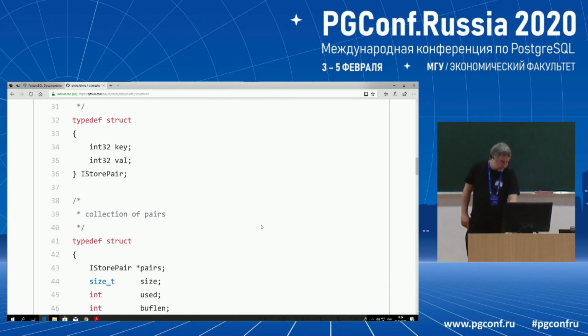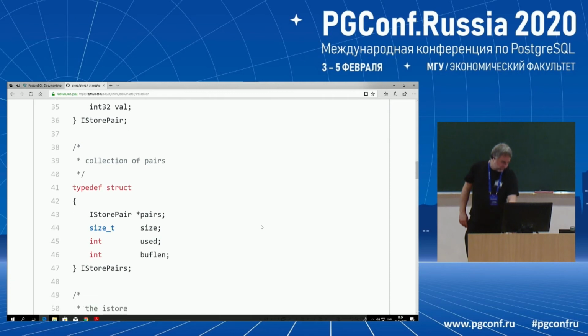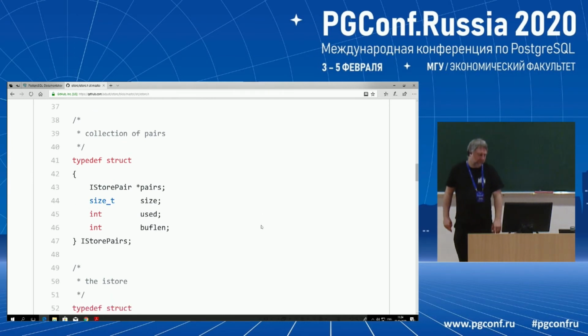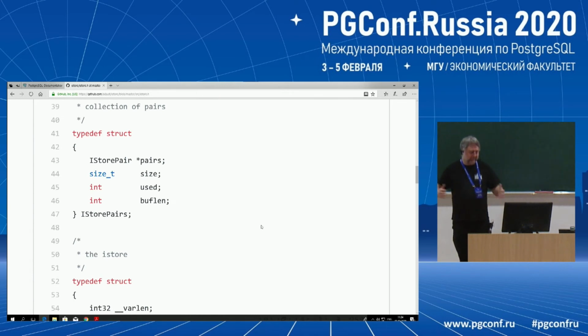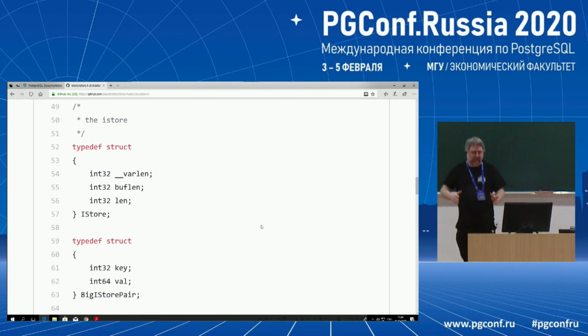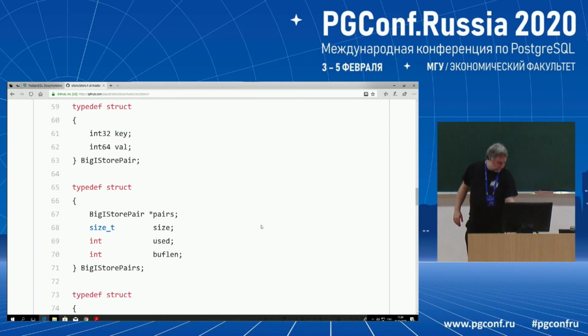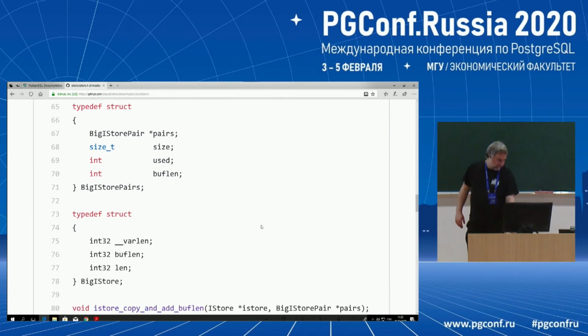Typedef struct. And so basically what we've done is we've modeled this as a list of pairs where we also store the size, the number that are used, and the buffer length as a whole. So basically it's a compact key value mapping for integers. For big iStores, we have a 32-bit key, but a 64-bit value.